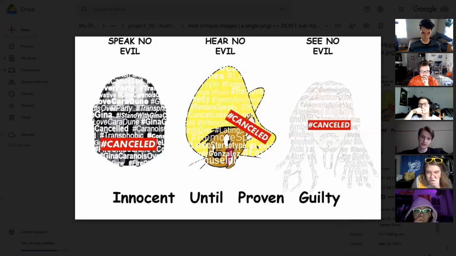Yeah, I think the text does need to be a lot more legible. Just having an outline around them to make them readable would be smart. Yeah.